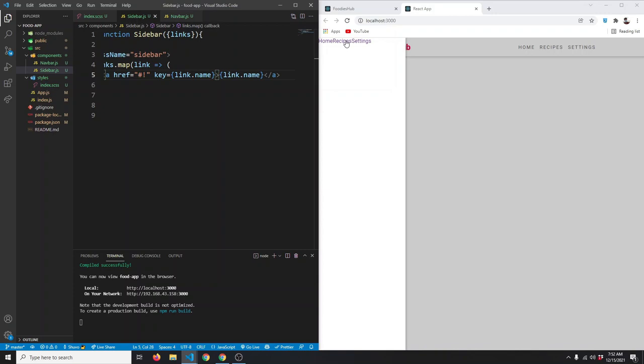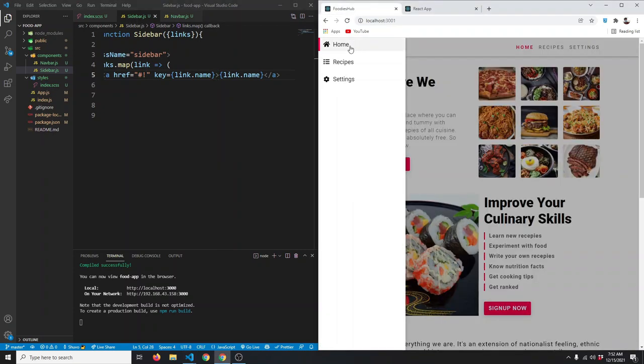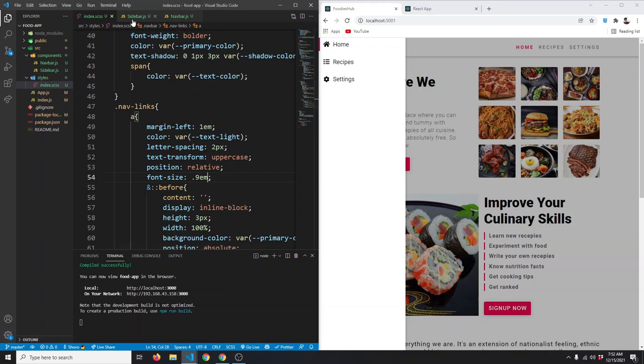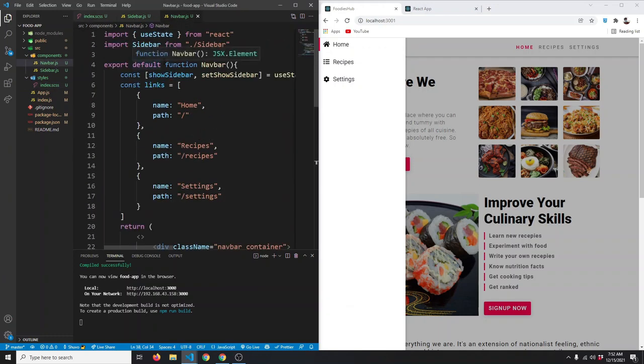So now we have this home, recipes and settings, but in our finished project they look like this. You'll notice that they also have this icon. Let's see how we can add these icons. So in our navbar we'll also import icons. For icons, if you remember, we have installed Font Awesome in our setup part. So let's import icons from Font Awesome.